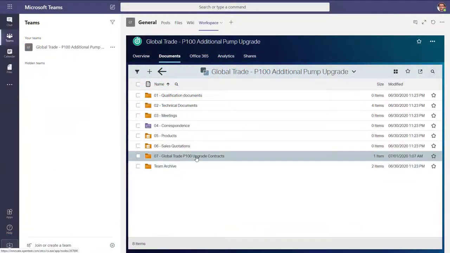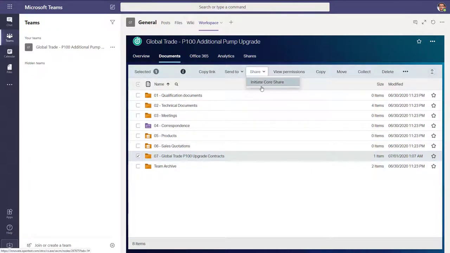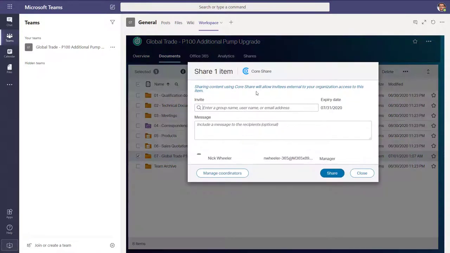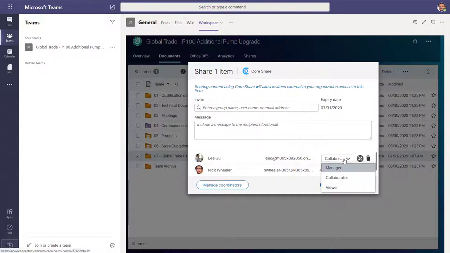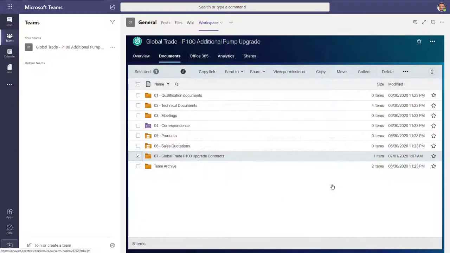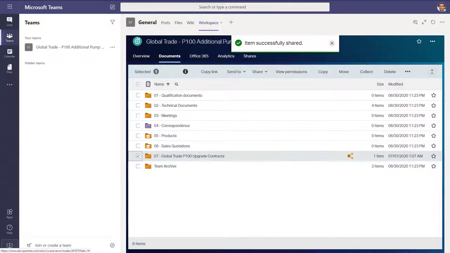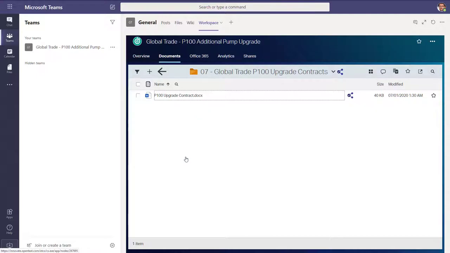Rather than use email to exchange and collaborate on the contract, Nick will share the entire contract folder to Core Share. The contents of the contract folder will be completely synchronized between the business workspace and Core Share. Lee can also use Core Signature from the Core Share interface to get the contract signed by Adele from Global Trade.